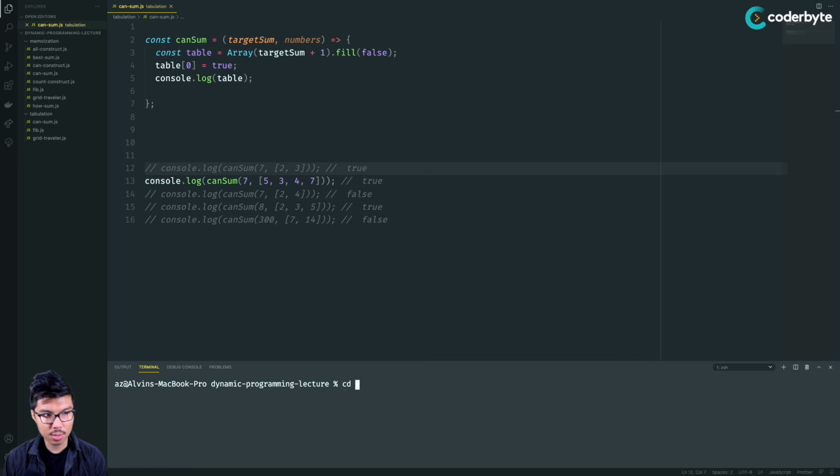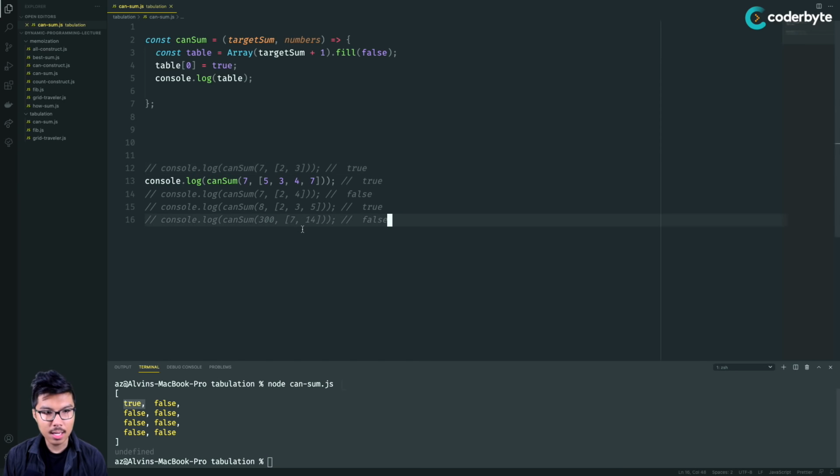Nope, I need to go into this tabulation folder. Now I'm going to run this guy. Cool, so that looks like a good table, right? 8 elements, and I do have a true at index 0. Nice. So at this point, now I want to actually lay out the core algorithm by iterating through the table.